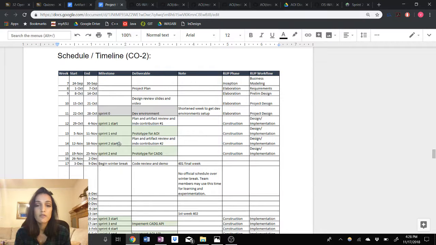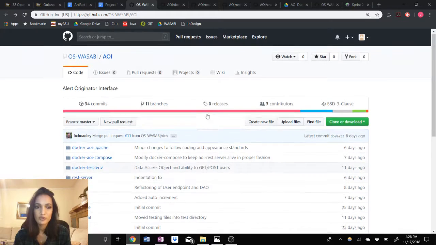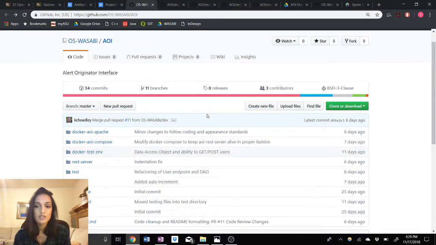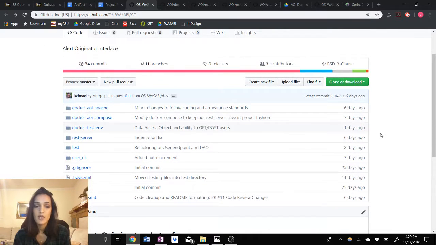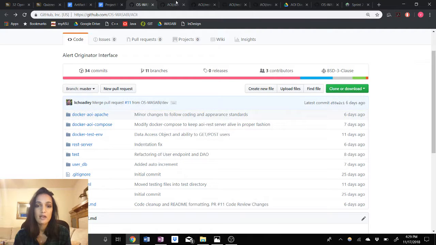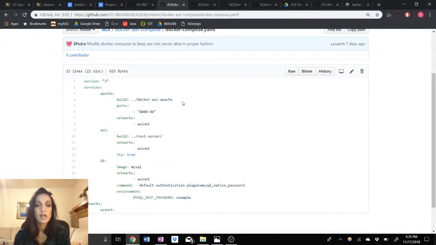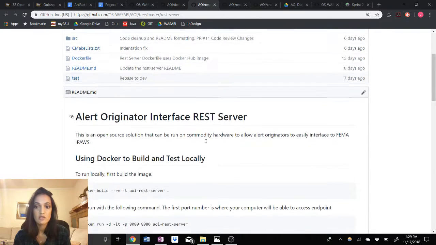We definitely met all of our Sprint 1 goals, the first being setting up an initial code base. So here we have our GitHub repository for our AOI, and in this repository we have a solid foundation for building on top of in the future for our AOI. So within here we have some Docker containers set up for our Apache server, our REST server, as well as our database. We also have some sample code for our REST server that is fully functional and uses data within the system.